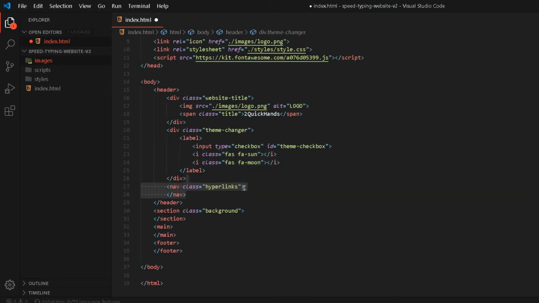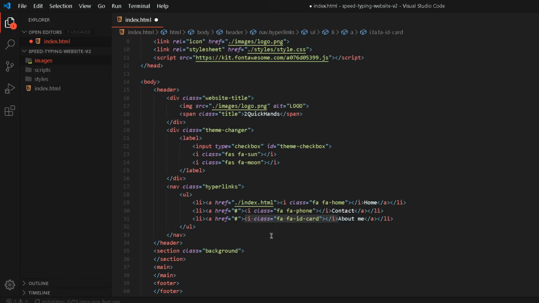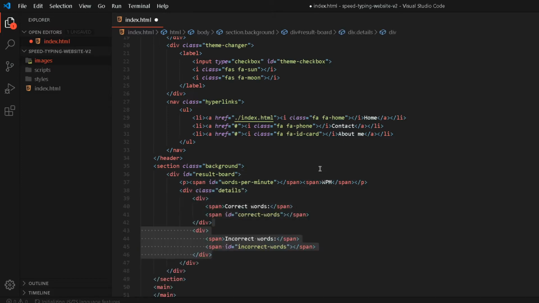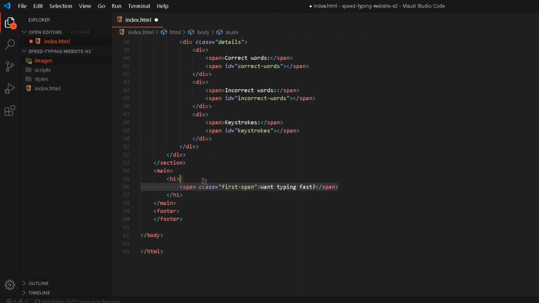Time for the navbar with a class hyperlinks. We need an ordered list and 3 items inside it. Each anchor has an icon and a proper text inside. Section will display the result board when a test is completed. Make a div with ID result board, then between its tags the calculated WPM appears, as well as correct words, incorrect words, and keystrokes.